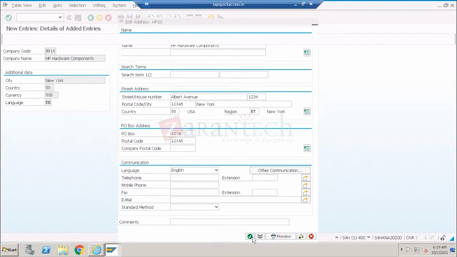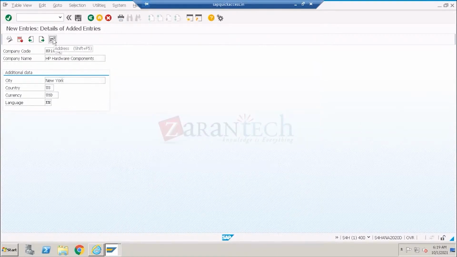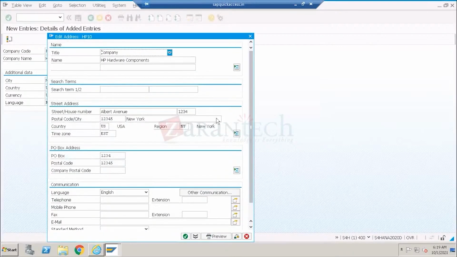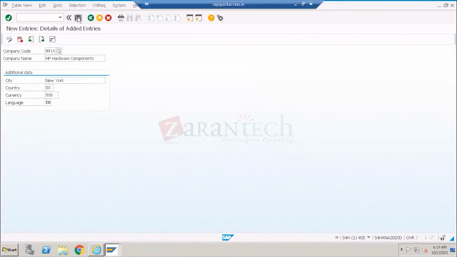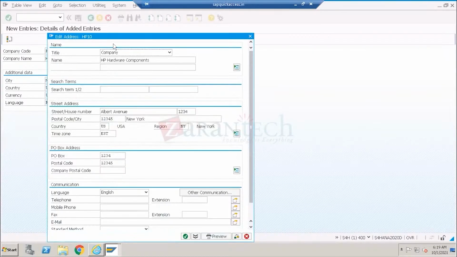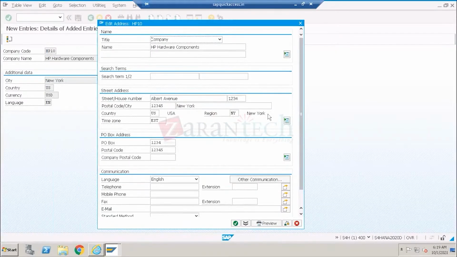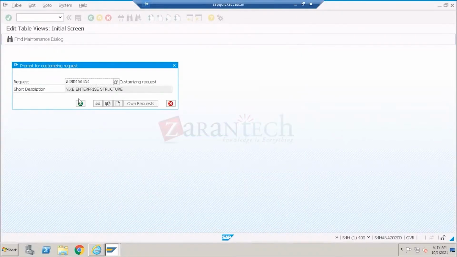Now press enter, so you maintain the address. If you want to recheck the address, click on the address again and you can recheck it before you save the data. So, enter. And what I'm going to do is save the company code. Just check whether all the details have been properly entered or not. Okay, I'm saving the company code.